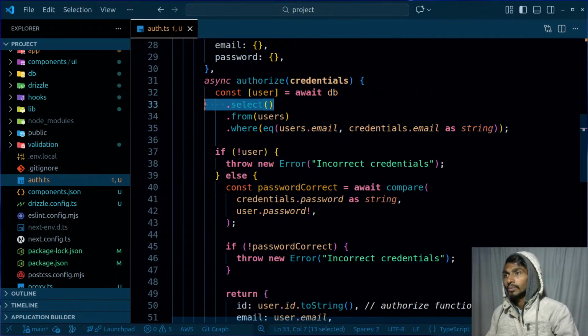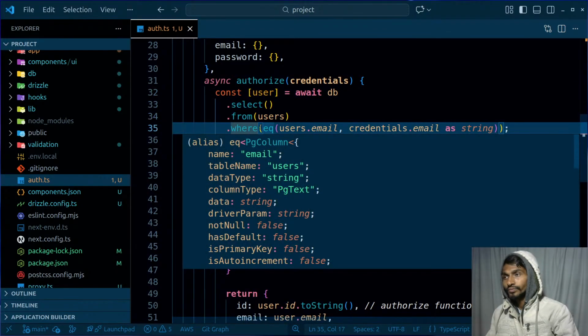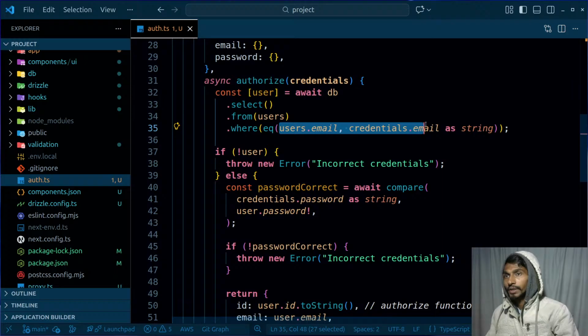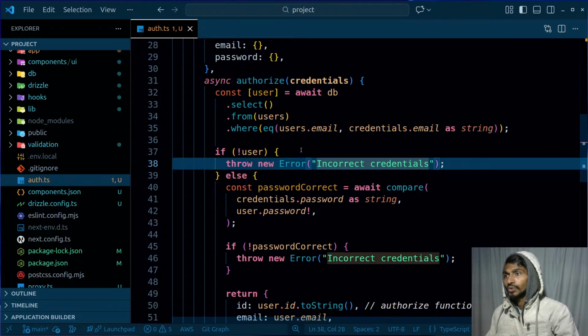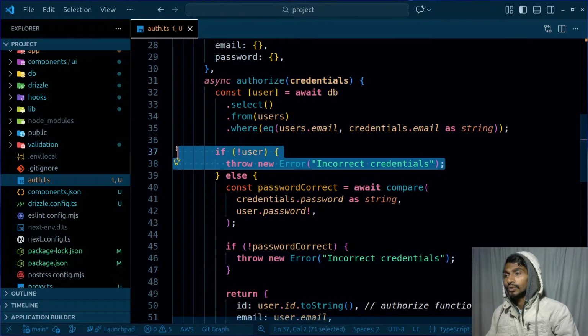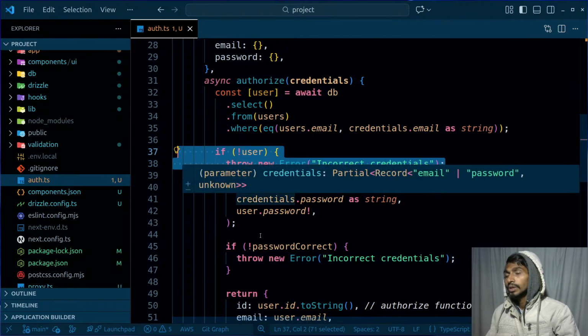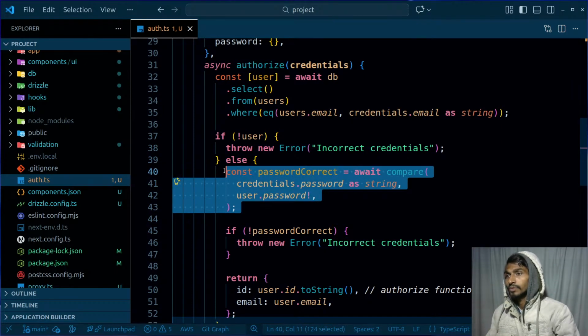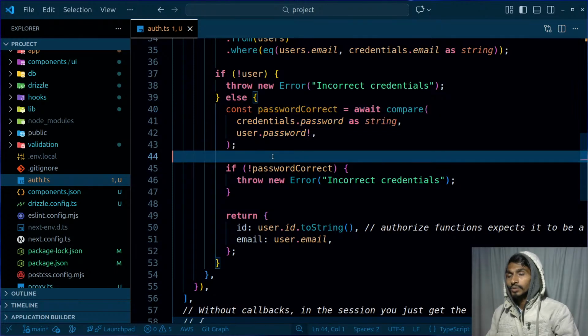So first of all, I'm selecting everything from this, and where users.email and credentials.email are equal to each other. If the user does not exist, that means credentials are wrong. If the user does exist, then I will be checking whether the password is correct or not.